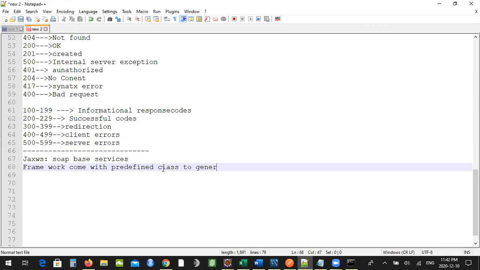So it generates WSDL and operations as well, right? I spoke about the top-down approach and bottom-up approach.